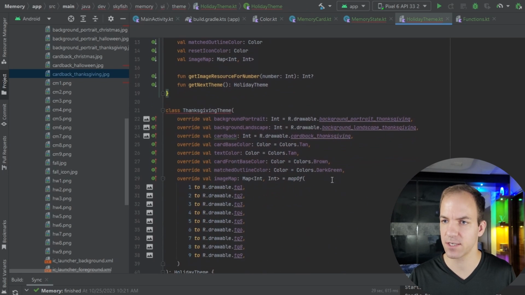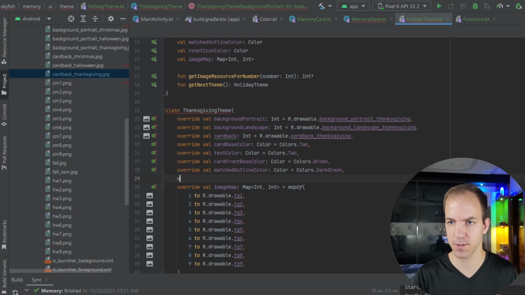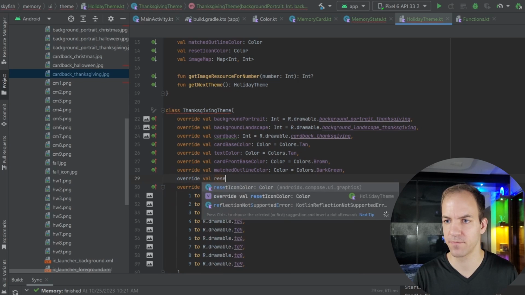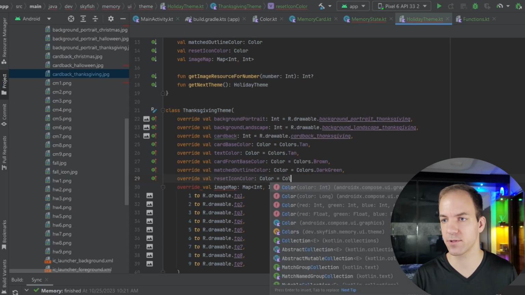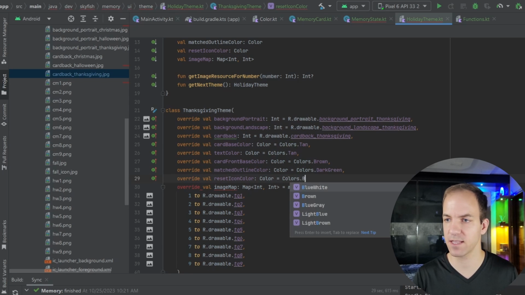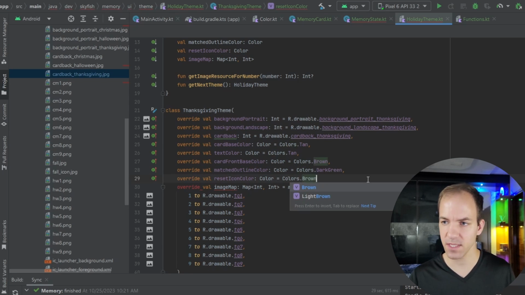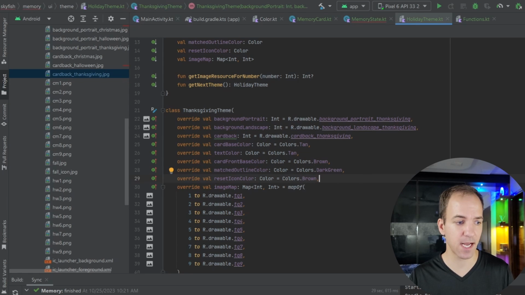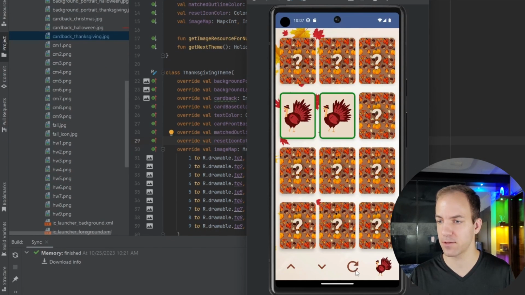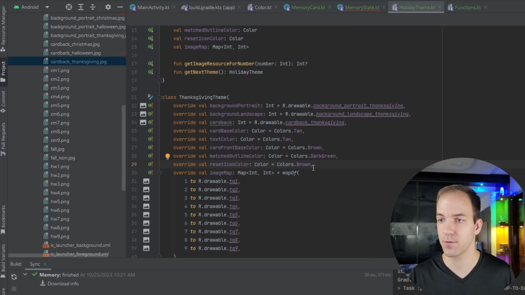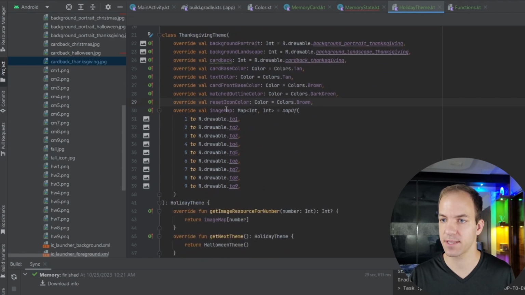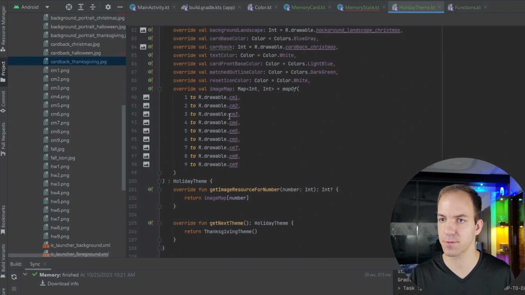And then we need to actually define that down here as well. So I can say override val reset icon color, which is a color, and that's going to be equal to, for Thanksgiving, brown. And let me show you what that reset icon is here in this code. That is just this little reset guy down here that resets everything, and it's just defining what color we want those to be.